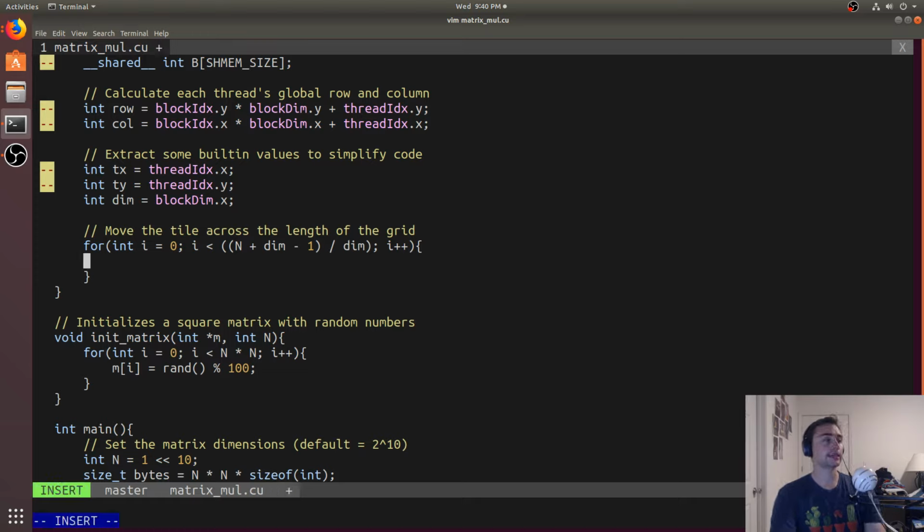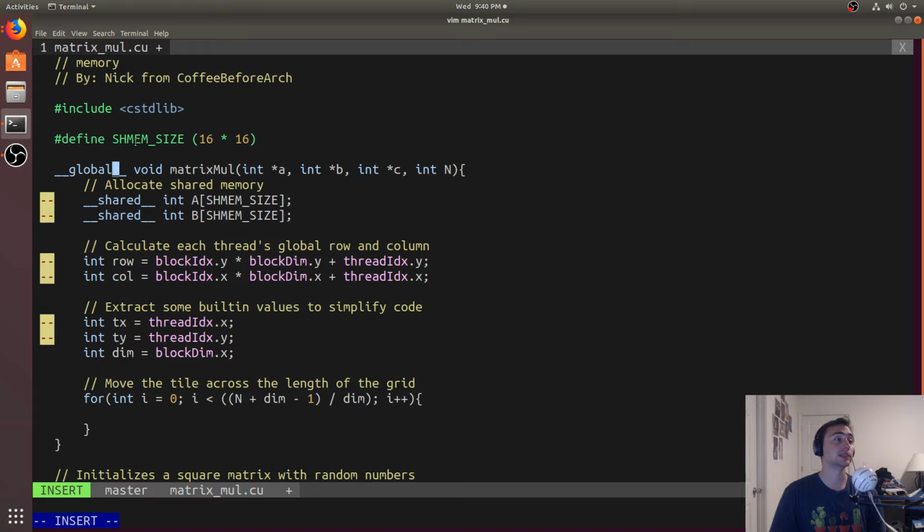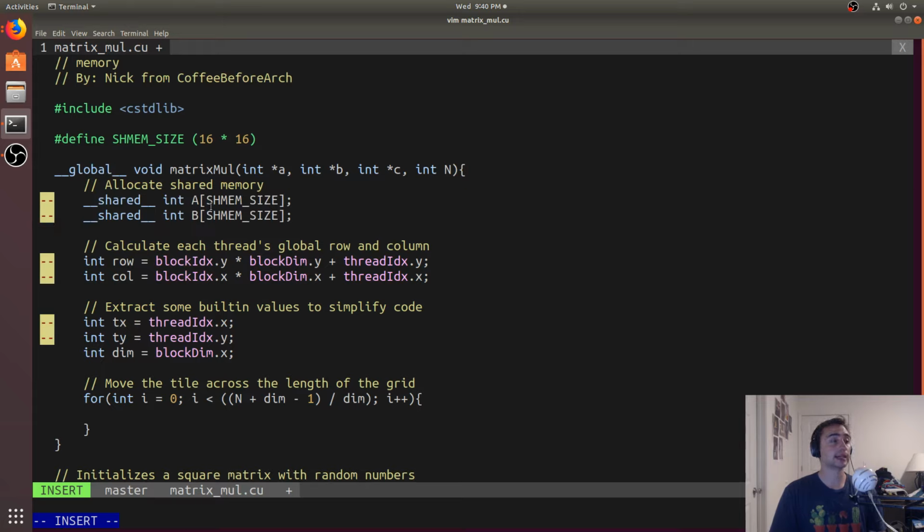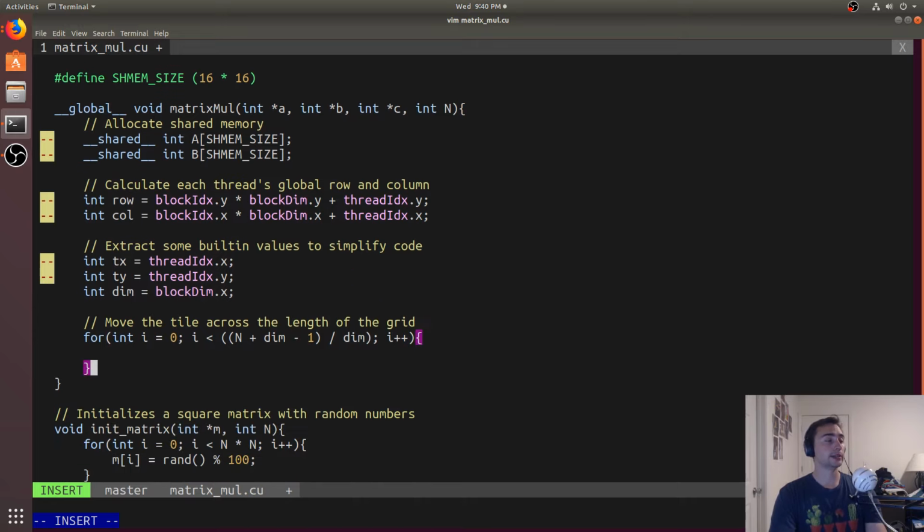Okay, the next thing we need to do is, now that we have a loop that moves our tile across, we actually need to load the elements into that tile, which means we need to load them into these 16 by 16 arrays stored in shared memory. So how do we do that? We access them just like arrays, which means we store and load from them just like accessing memory.